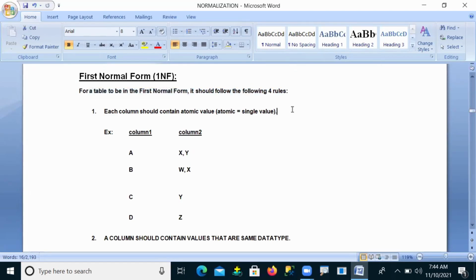How many rules do we need to satisfy here? 4 rules we need to satisfy. When your table is to be in the first normal form, it should follow the following 4 rules. The first rule is what? Each column should contain an atomic value. Atomic is nothing but a single value. So each column should contain only a single value. But if your column is having multiple values or a group of elements, then that is not allowed by first normal form.